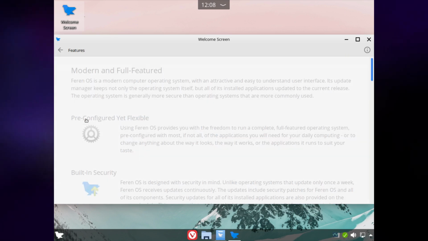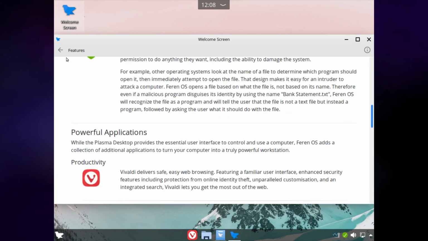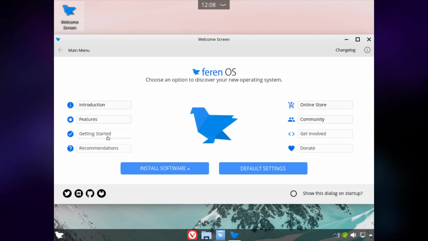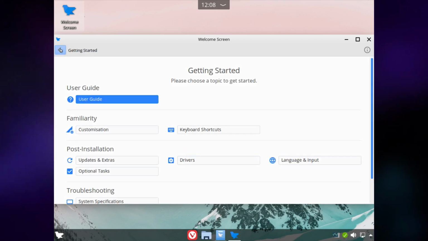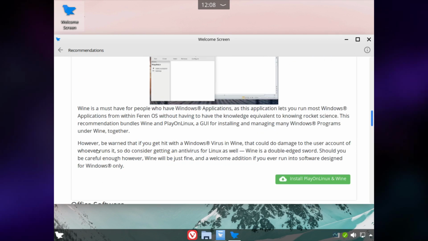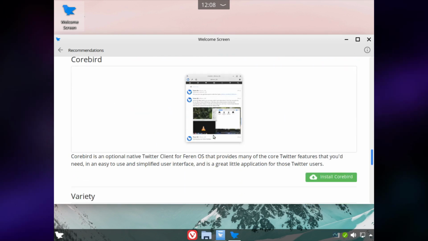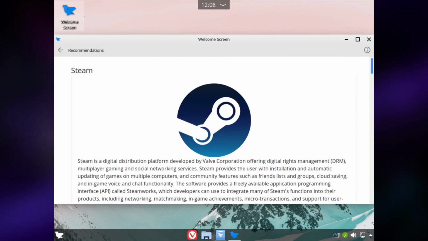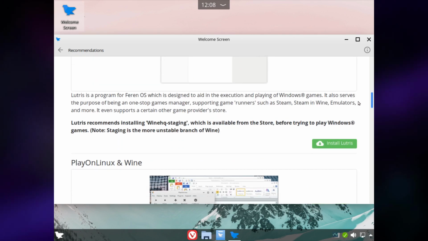It'll give you your features, that sort of thing. And it will also tell you how you get started with stuff. And I think this is really handy for new users, it'll give you a list of recommendations for things you might want to install. And the gaming stuff is at the top, so that's quite interesting.